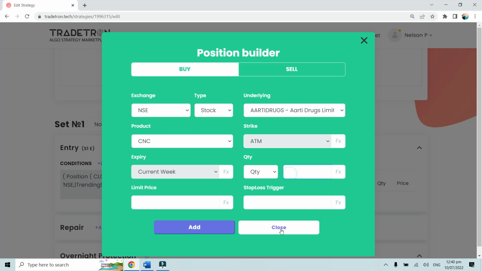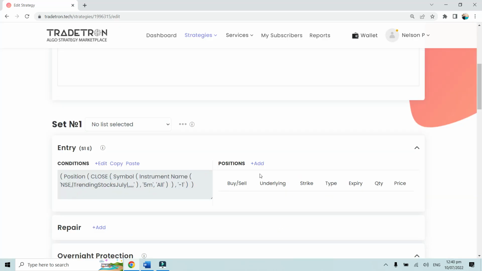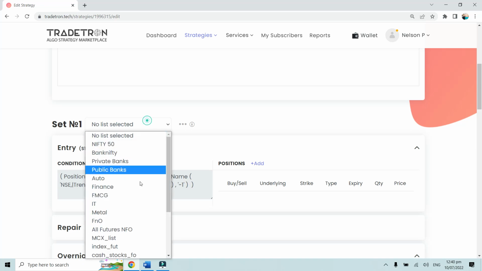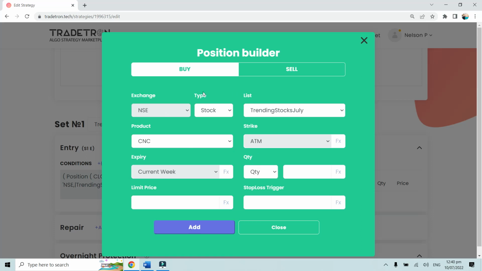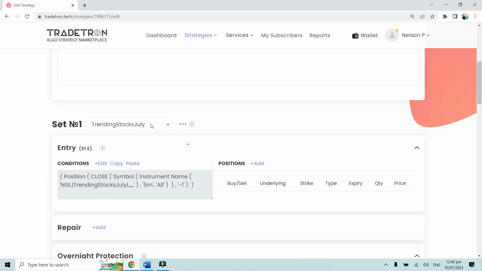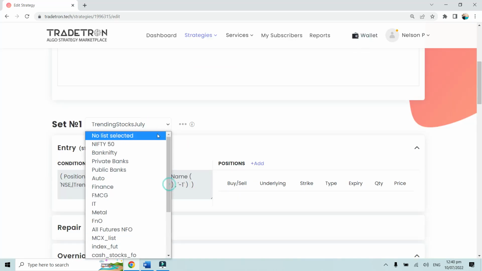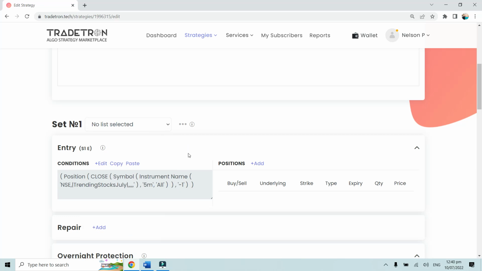And then you can just select whichever stock you want, and it will allow you to add that particular stock. But if you select a list over here, then you cannot make any modifications in the position builder, because it will automatically select only that list that you have selected in the set name. All right, so you have to be aware of this and informed of this so that you can accordingly build your strategy.